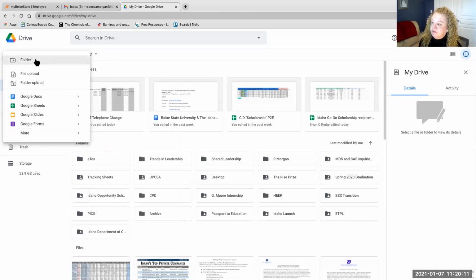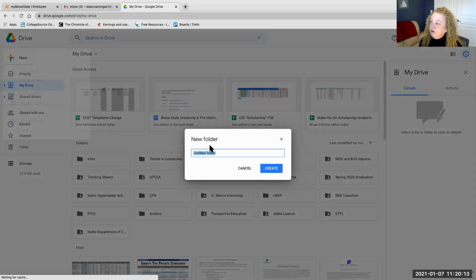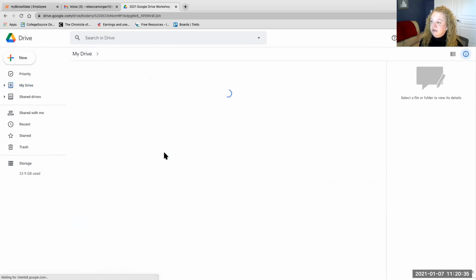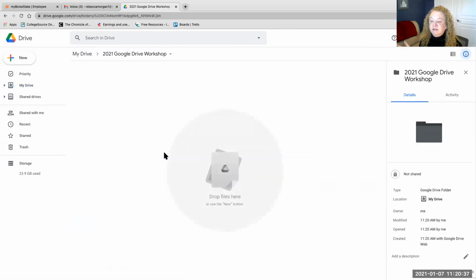Let's go into a folder first. When you go to create a folder, it just allows you to name it whatever you'd like. So we're going to name this one 2021 Google Drive Workshop. And when I create it, you'll see that it'll be created right here under my folders. I'm still in my drive, and here it is with my folder right here. And if I click on it, there won't be anything inside here, because I haven't created anything.